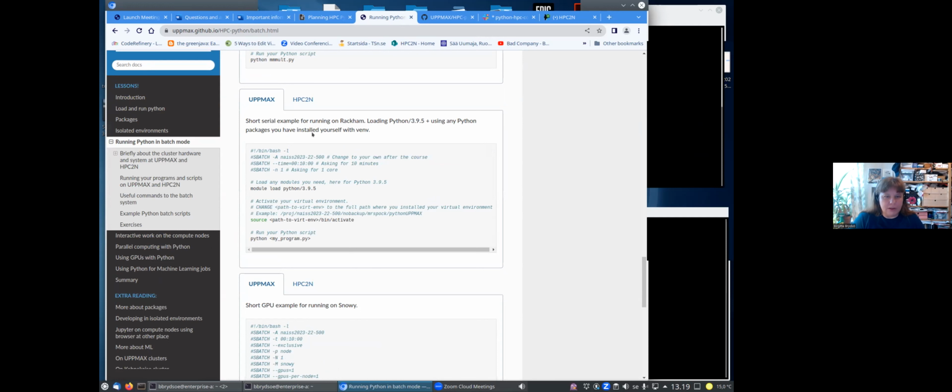And this is also for running on a serial example, but in this case, I also have some packages installed myself with a virtual environment. So this is mainly to show you how it would look if you want to activate this virtual environment. And you do that. This so far is the same as it was before. And then we activate the virtual environment.